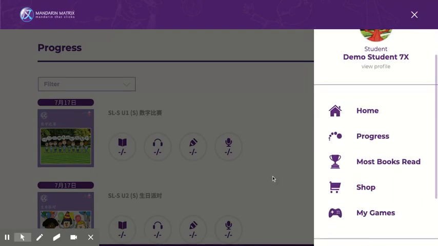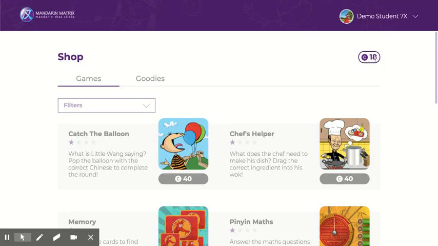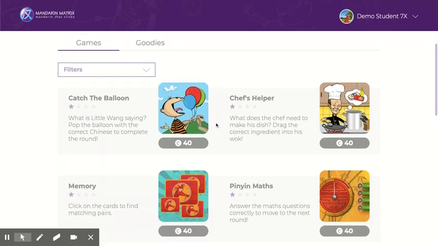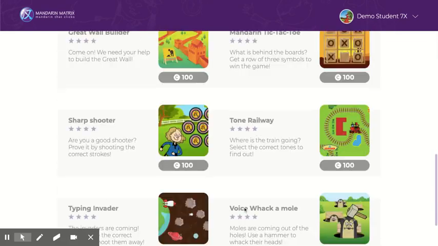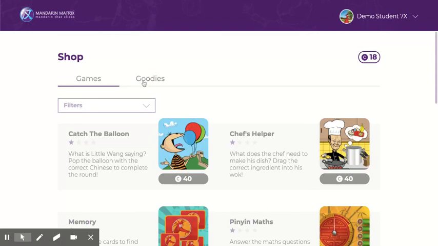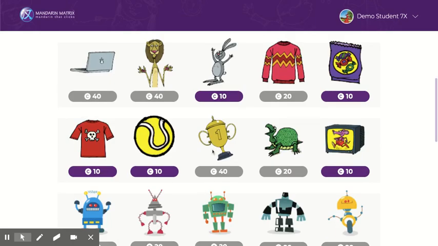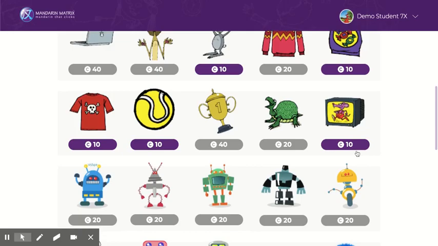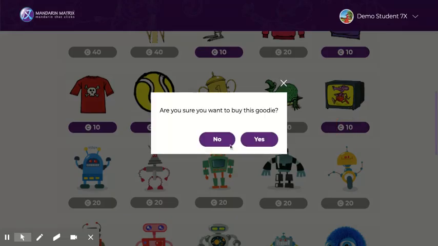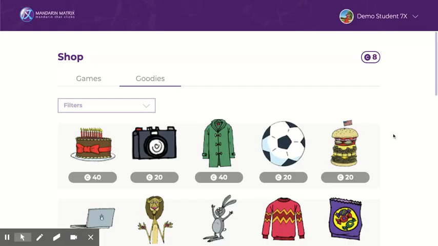Now, there is a shop. So what is it? For every exercise you do, every book you read, you will get coins or like money in this website. For this money, you can use them to buy games to play. And you can also use them to buy goodies. So goodies are like these icons. So now I can buy a rabbit, I can buy this bag of candies, I can buy a television. You can use the coins to buy the goodies.